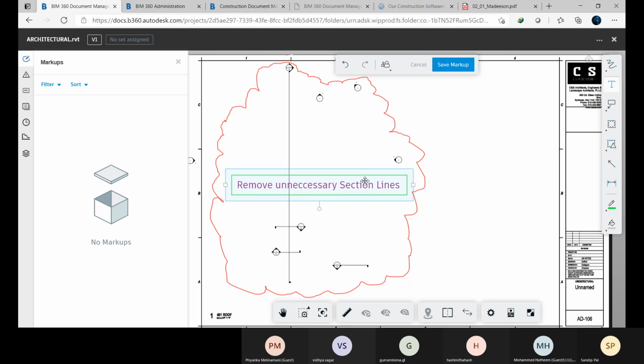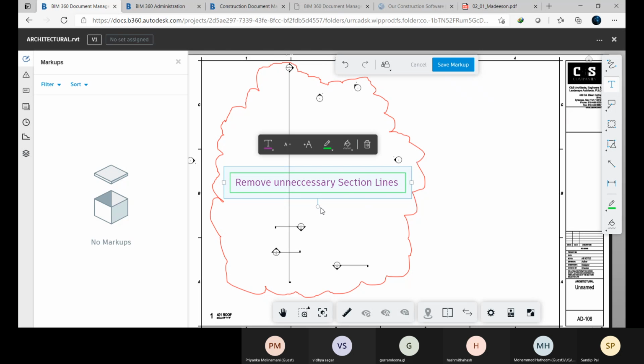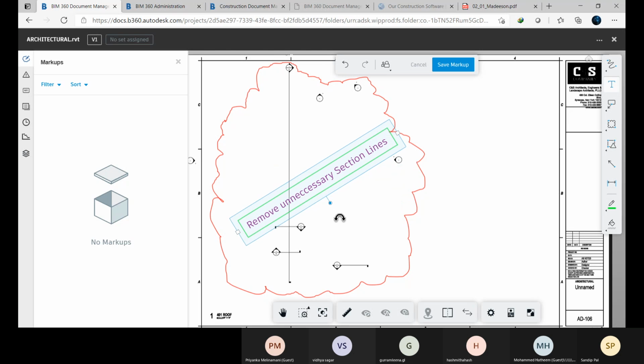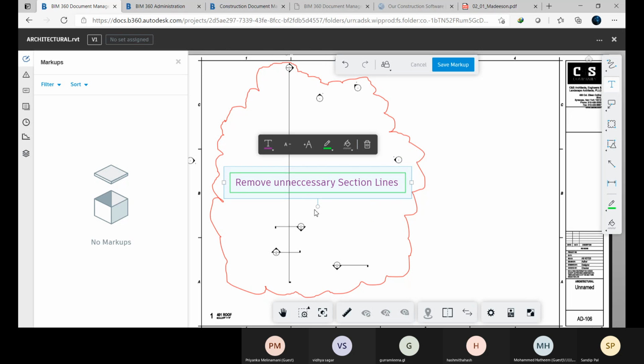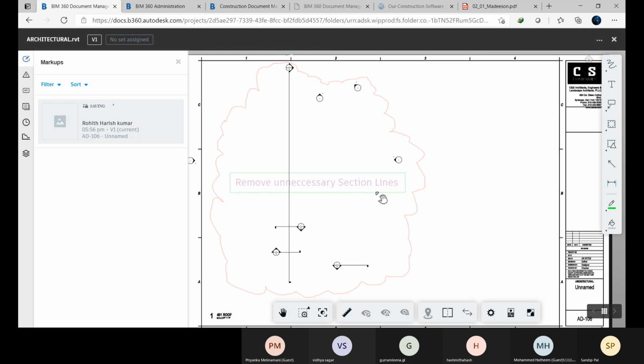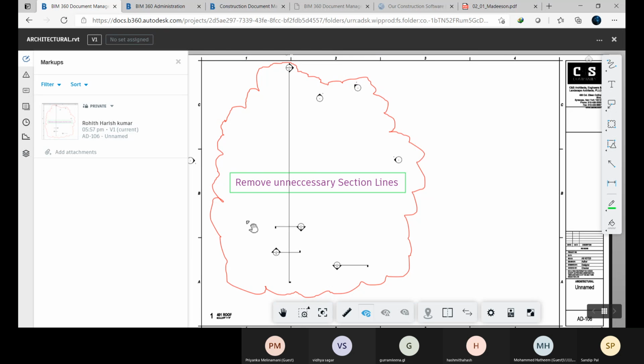Double click on it so that you can move it. You can place it here. You can do the change like this, and after that save this markup, and here it is saved. Within this markup section you can find out the markup for this model. So this will be visible to all the project members and who has created this file, so he or she can solve it.